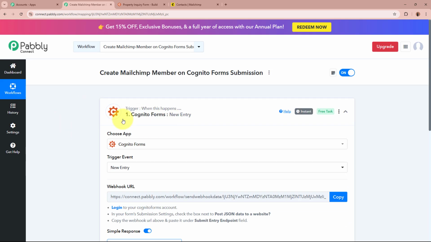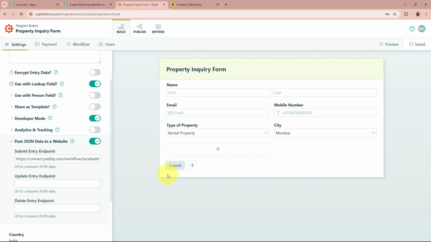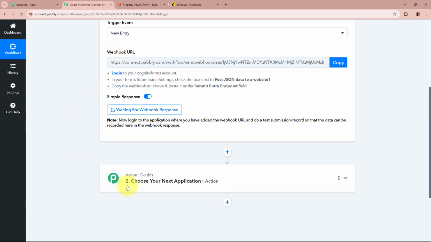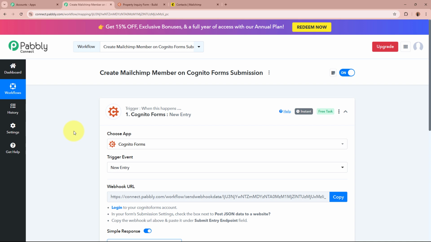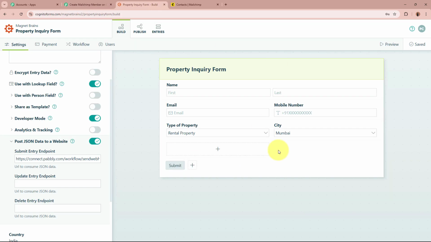So now to check whether Cognito Forms is connected to Pabbly Connect or not, I'm going to do a test submission of the form that I've created. And after doing the test submission, I'm going to check whether Pabbly Connect captures the response of the test submission or not. Okay. So now we are going to do the test submission of this form.